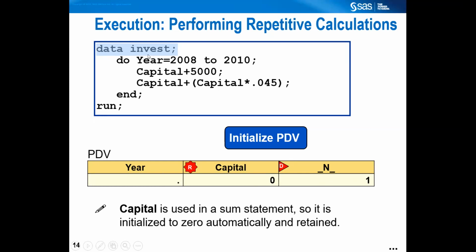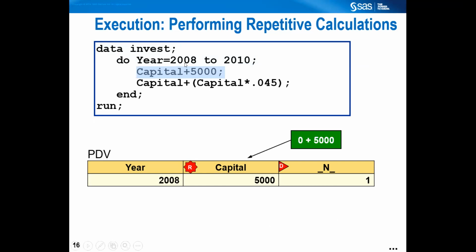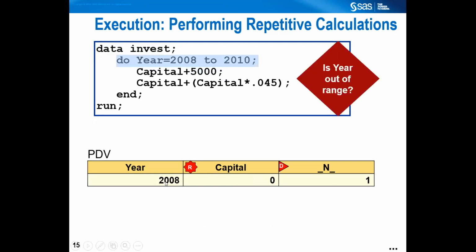Now at the initial phase of your execution, your PDV is initialized to missing. Because year is in an assignment statement, it's initialized to missing, but capital is with the sum statement, so it's initialized to 0 by default. Correct? Now let's see how your data step works. When your value is 2008, it will take this value into your PDV. It will check whether 2008 is within the range. Yes, it's within the range which you have given in your statements.